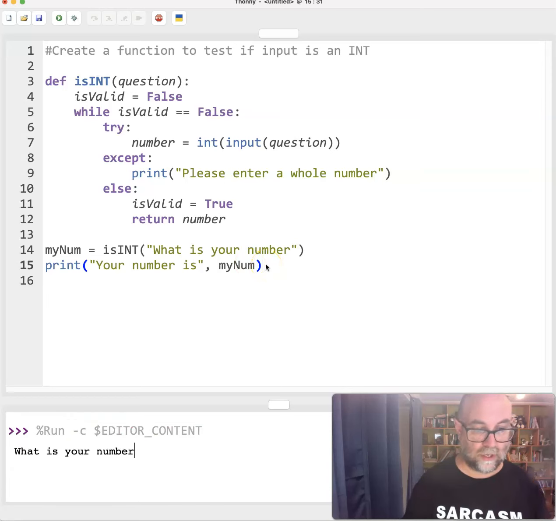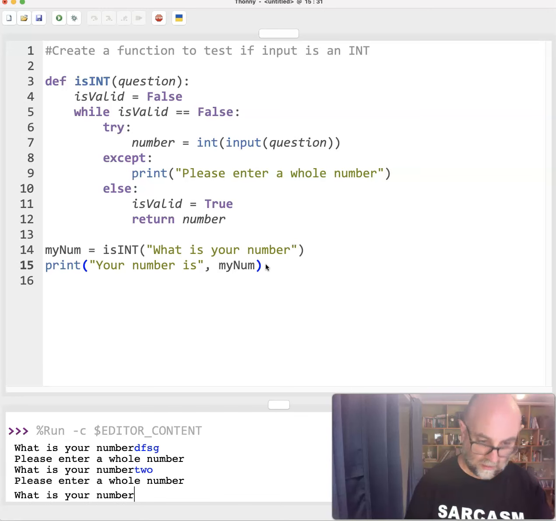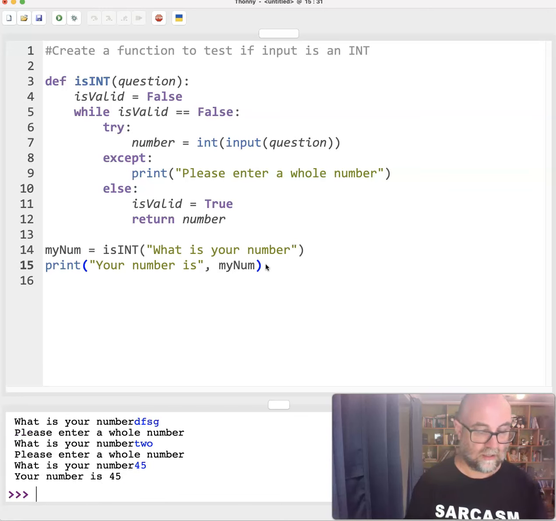Okay, let's have another go. What is my number? Okay. There we go. So not only have we collected it, but we've validated it, and we can very easily use it every time we want to collect something that's a whole number. We can just set the variable and then use this isInt function to make sure that we've got a valid integer.